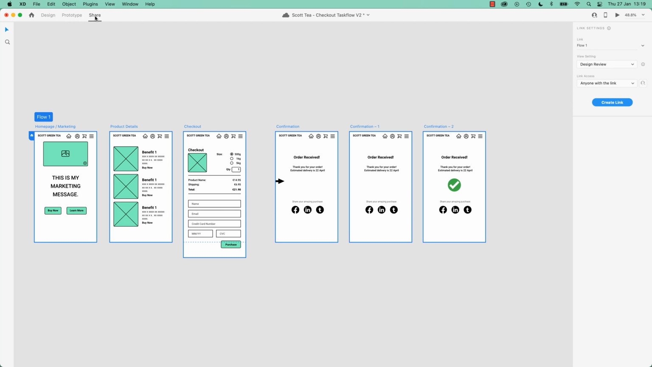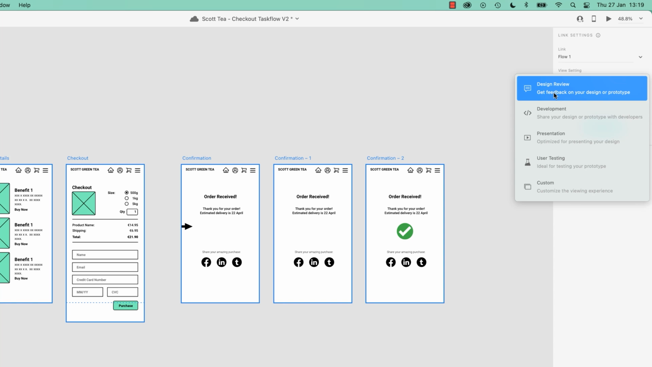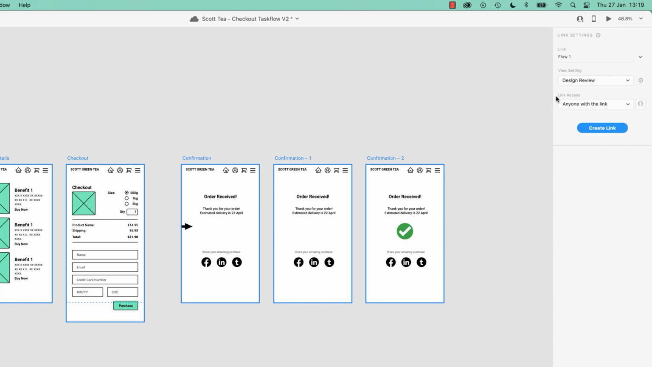So I can go to share, I'm going to choose flow one, and the most common one is design review. It's going to allow for commenting, which is the big thing. It's up to you how secure you need to be, whether it's going to be password protected, where you just give it a password, or only people that you've emailed, so not just anybody with a link can access it. I want anybody with a link to access. All you do is click create link. It thinks about it for a second and you should get a little URL. That's the thing you want to share.